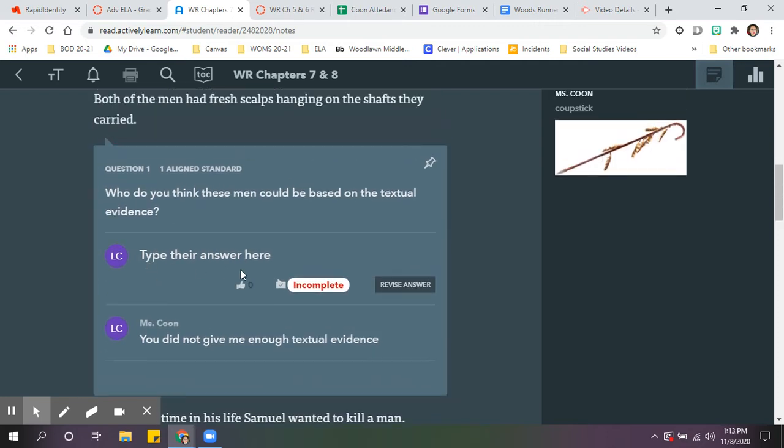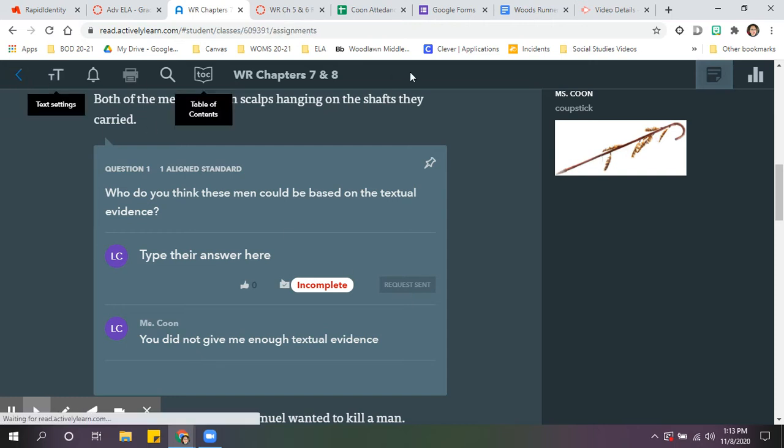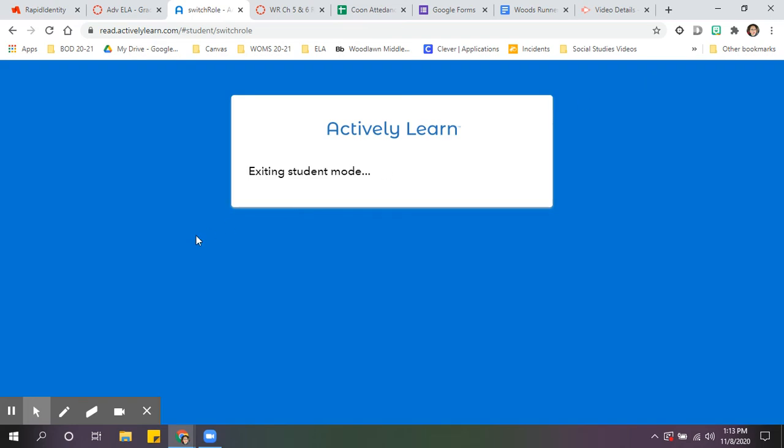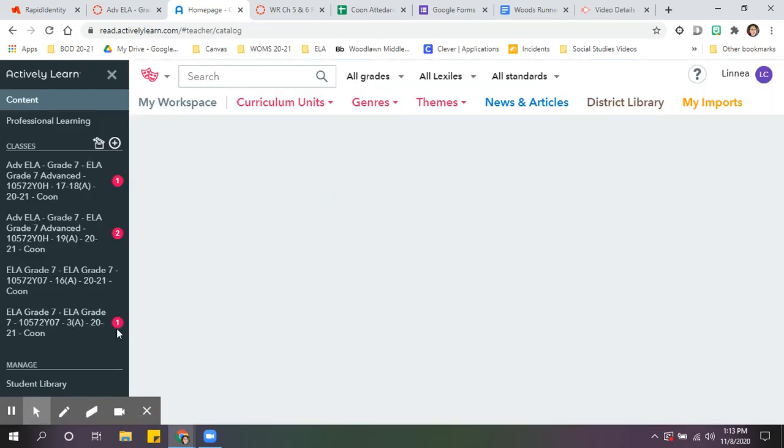It will tell them what their answer is, what my response is, and they can say, you know what, I want to revise my answer. I want to go back. So now I have been sent a notification on my end that they would like to revise their answer. So then on my end, what I can see, it pops up in 2 places for me. So no matter where I am, I'm going to see it.